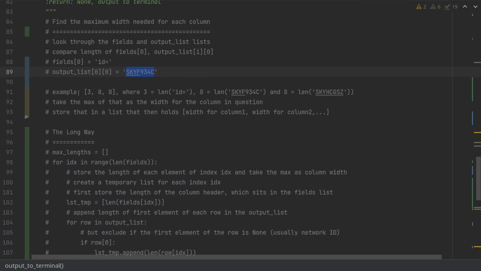So as an example, we could come up with a list that has the values 3, 8, and 8, where 3 is the length of ID equals, and 8 is the length of this network name, and 8 is also the length of the second network name. Now we had 4, I'm only showing 2 here. But then we take the maximum, of course, of each of those, and that will be the width of our column. Okay, so we store that in a list, and that list then holds the width required for column 1 and the width required for column 2, and so on.